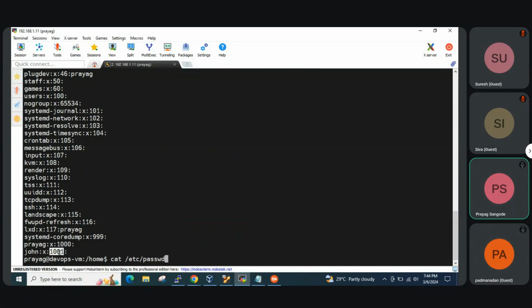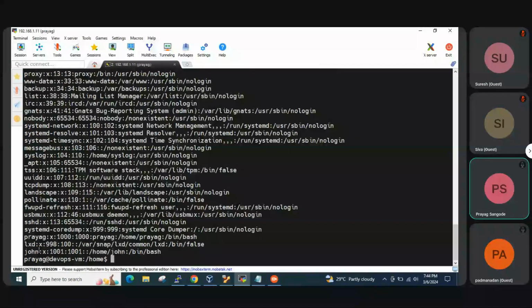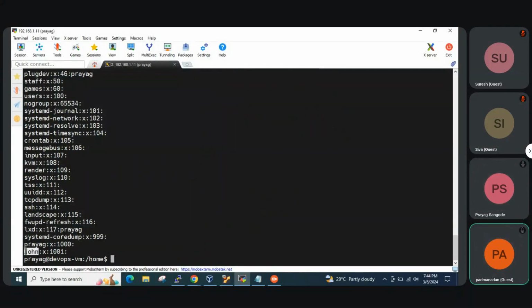And if you cross-check with the /etc/passwd file, it will have details of the user: its uid, its gid, its home directory, and its default shell. And if you go to group, we'll have details of John, that is the group.